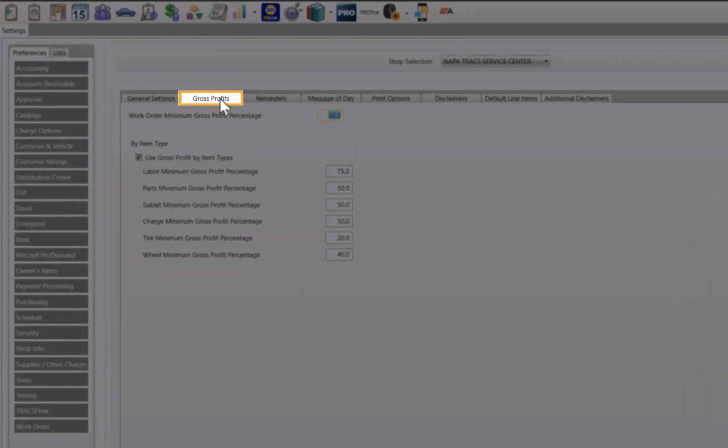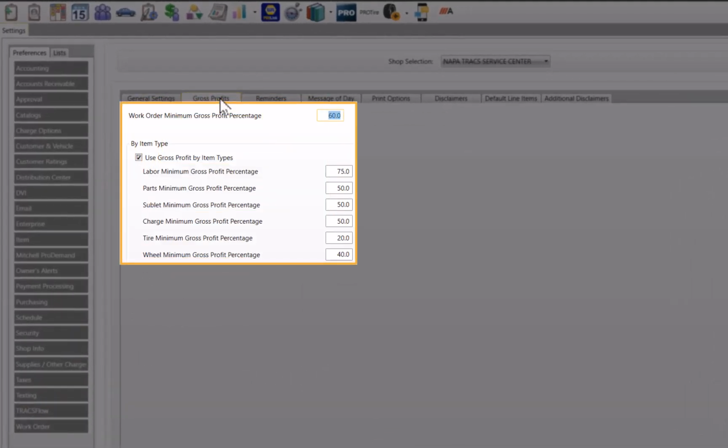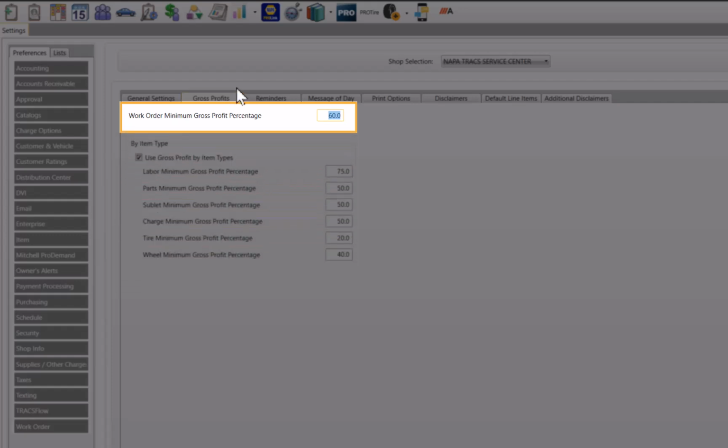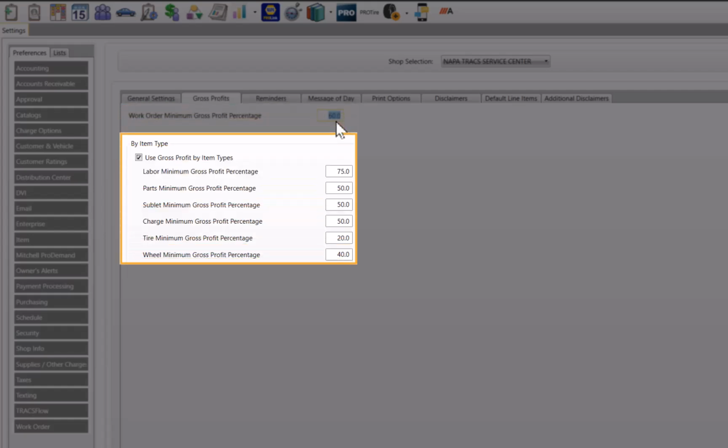a Gross Profits tab. Now, these are general placeholders. These may not be specific to you and your individual operation in your part of the country. But as a whole, minimum gross profit of a work order, 60% is uniform. You'll see examples for labor, parts, sublet, charge, tire, and wheel. You can manipulate those numbers individually to your liking. These are not bad numbers to roll with if you don't know where to start.